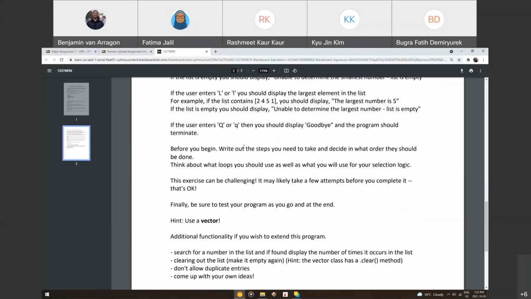Before we begin, you might find it helpful to write out the steps that you need in pseudocode and decide what order everything should be done. Think about the loops you need to use and what you'll use for your logic. This exercise can be challenging and it might take a couple of attempts before you complete it, but that's okay. Also, be sure to test your program as you go and comment what you do, okay? So I can understand what you were trying to do in case your code doesn't actually execute.